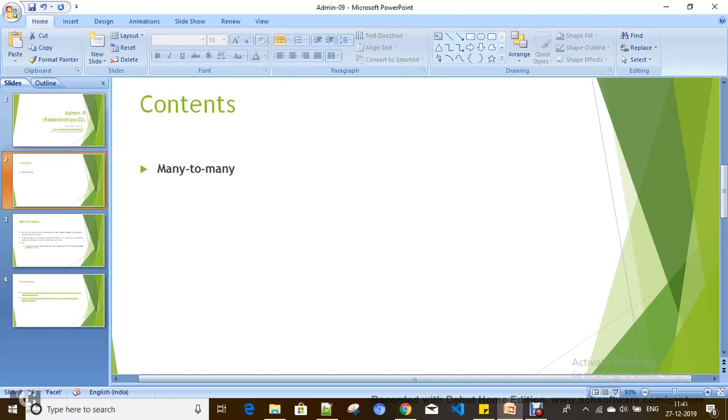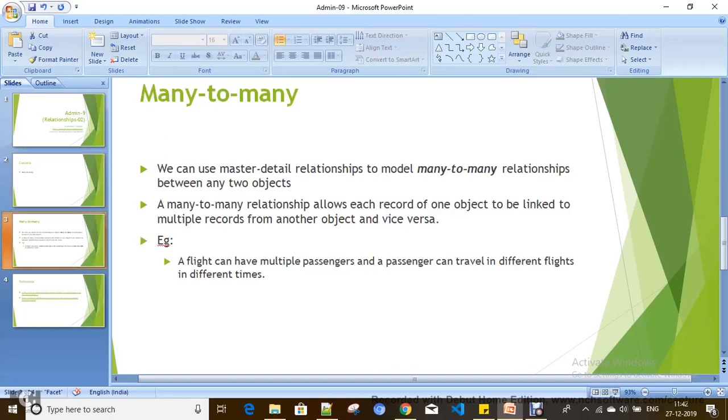To provide the many-to-many relationship, you don't have any specific type to provide many-to-many relationship between two objects. Okay? Because it's a concept, not something you can achieve with a specific data type. So how can you achieve it? By using a junction object, you can achieve this many-to-many relationship.